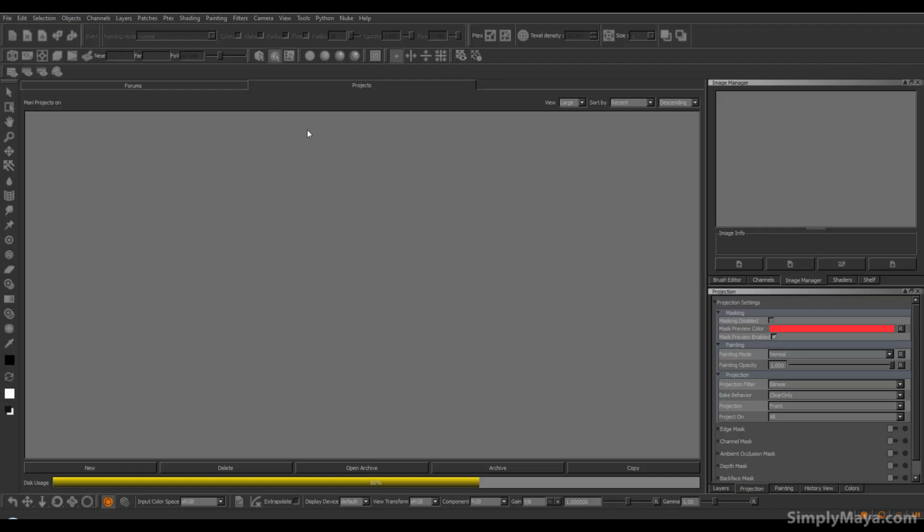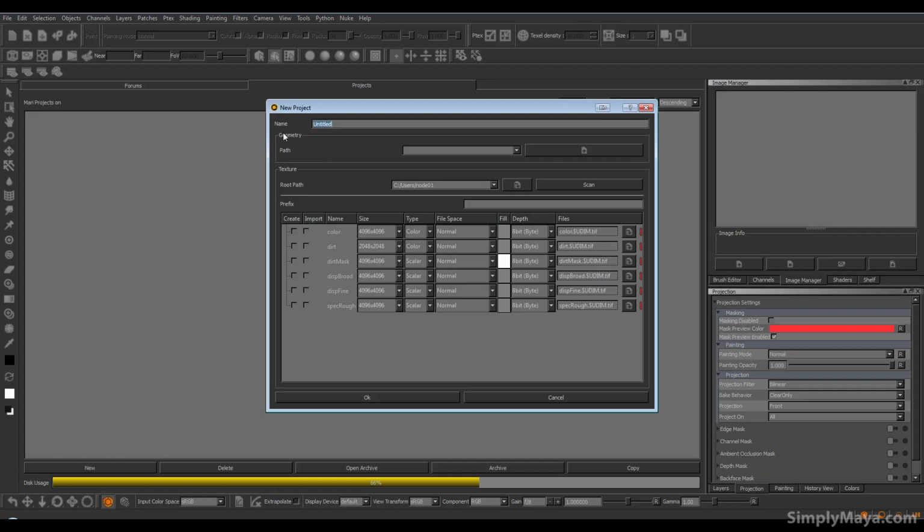And I've just popped open Mari. If you go to the Projects tab, you may have some already open projects. I've got none on this machine, so I'm going to create one. Before we start doing anything in Mari, we're going to need to create a project folder. So just go up to File, New. We'll just call ours Bert.